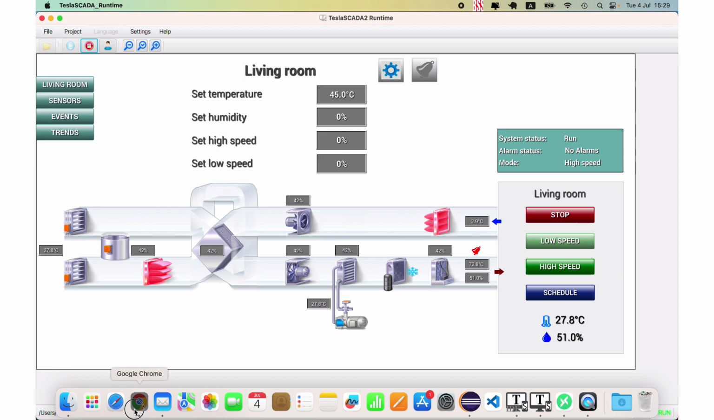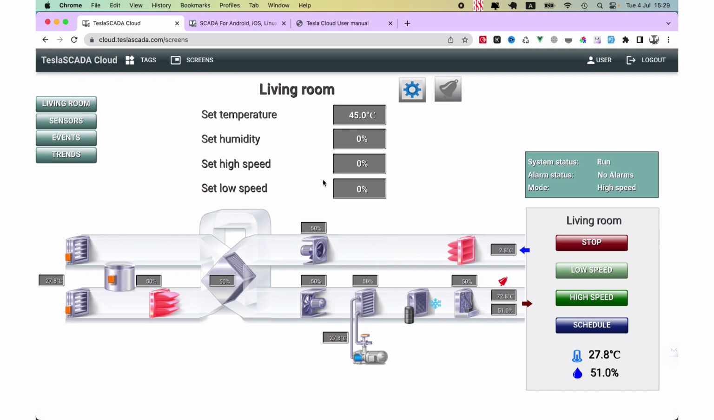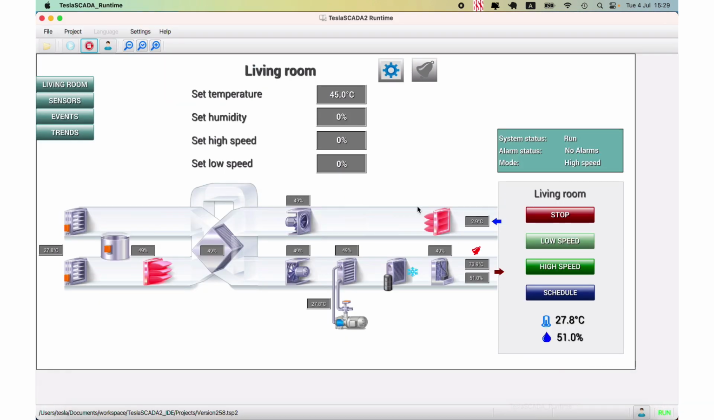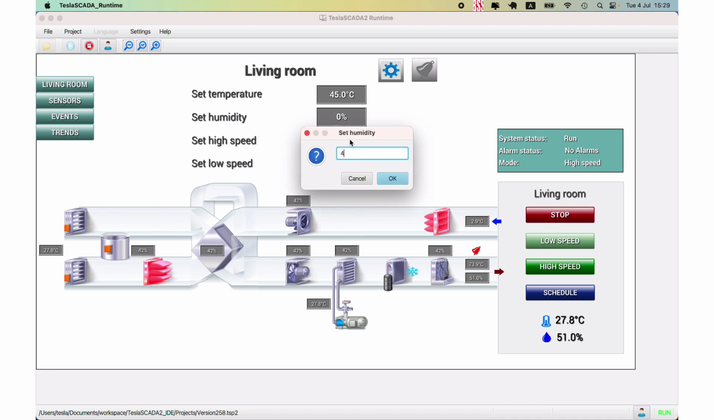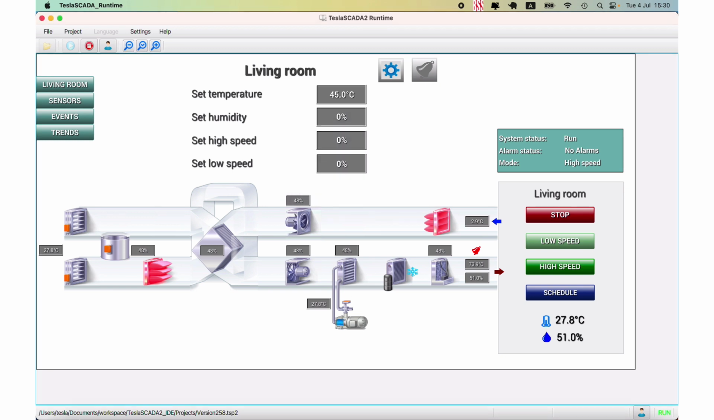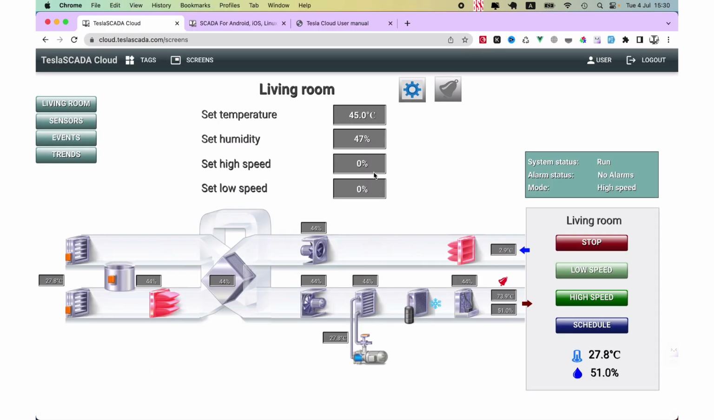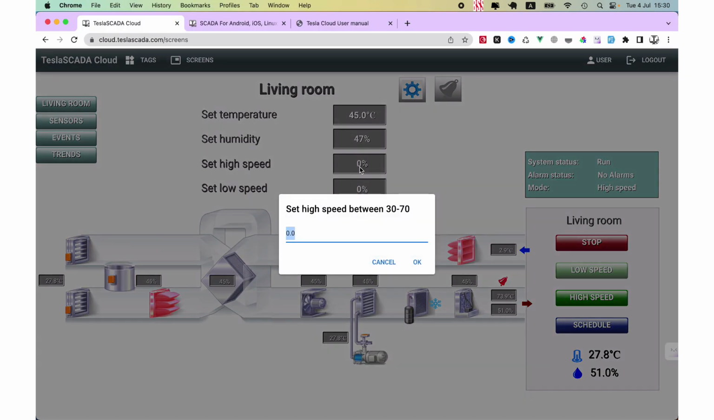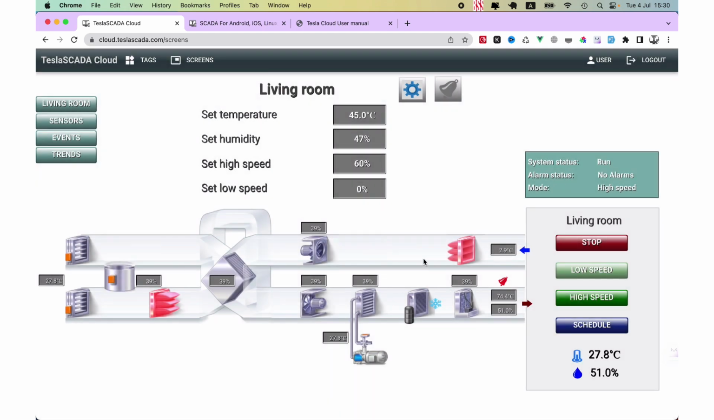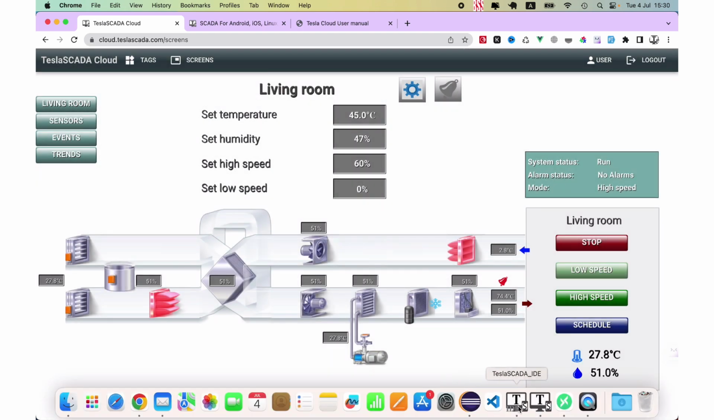It's connected. Let's check with our web browser client that is connected to TeslaCloud, and let's change some value. You can see it change. Let's change it from the client, and you can see it change.